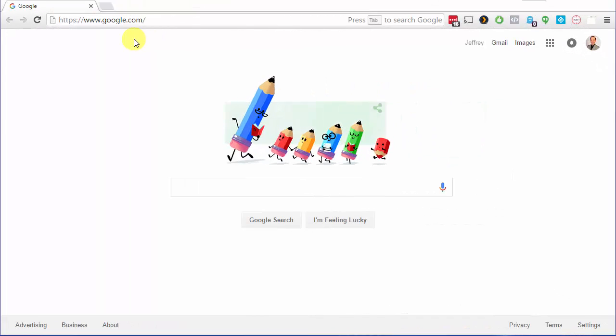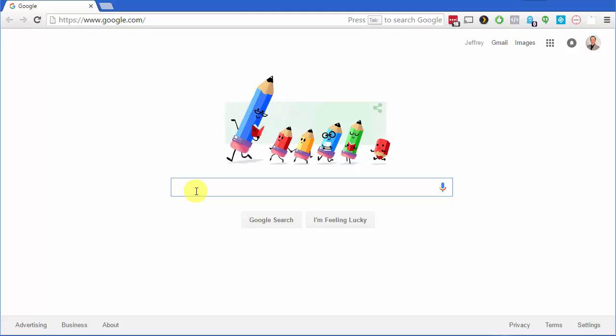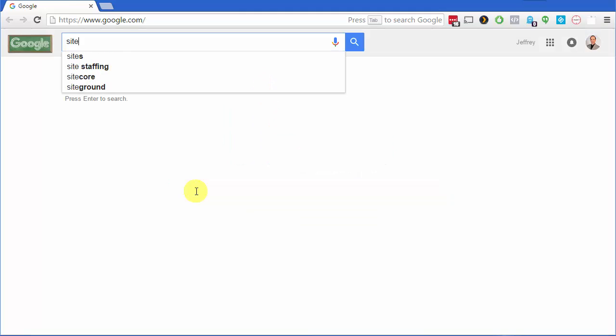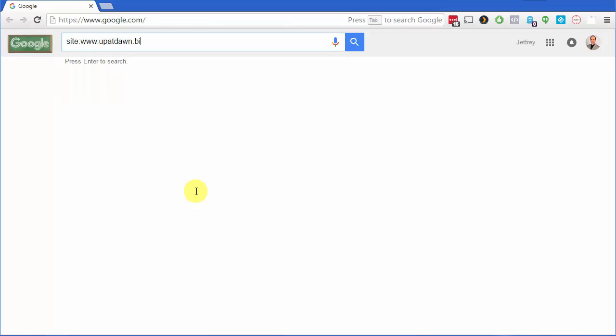Okay, you can start out at Google, do a search for your own domain with the cite operator. I will use my own website, upatdawn.biz, as an example. Since I use the W's on my site, I will search for site:www.upatdawn.biz. There is no space before or after the colon. And then when it's all set, I can hit enter or click the search button.